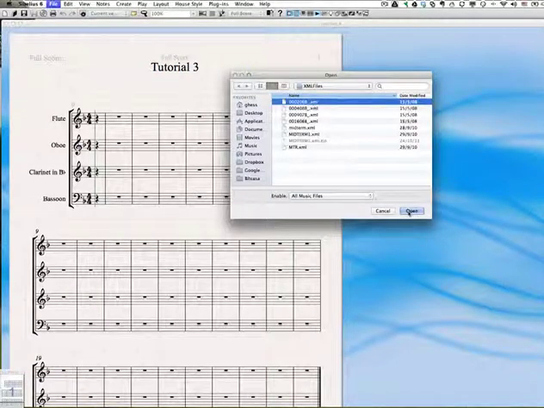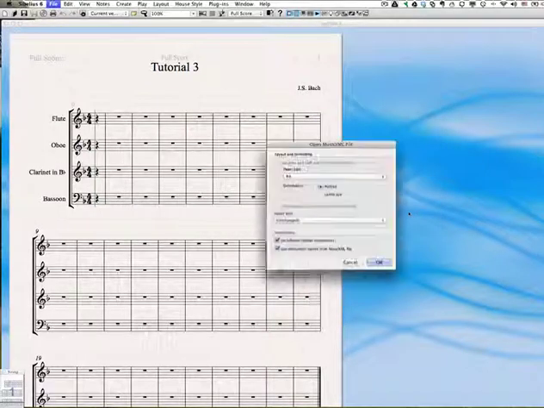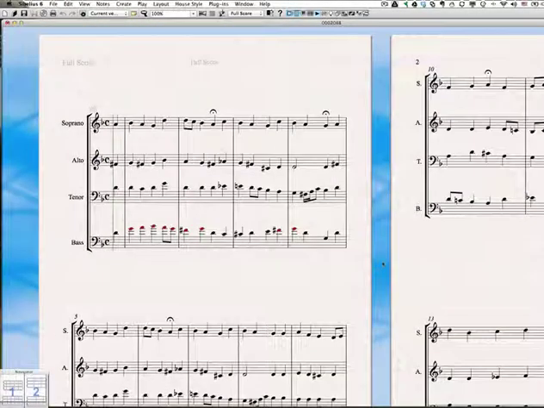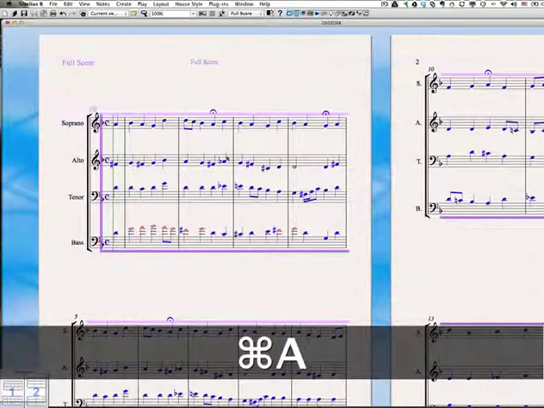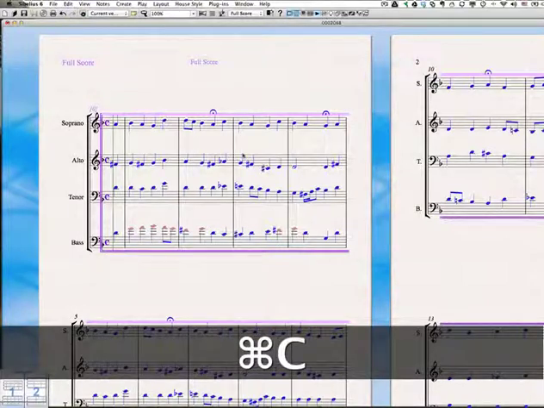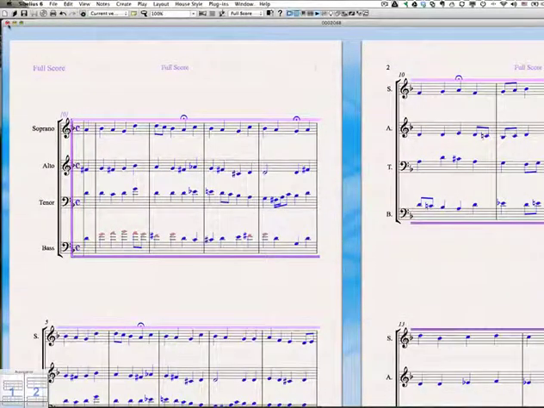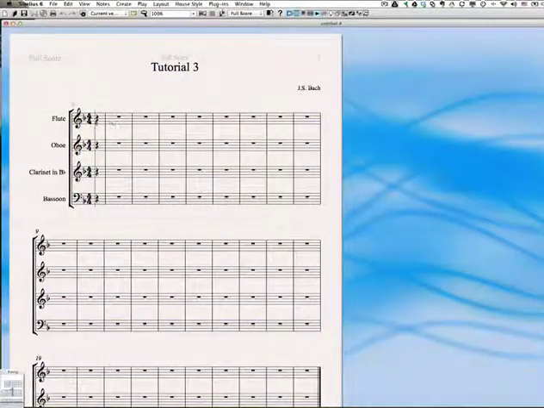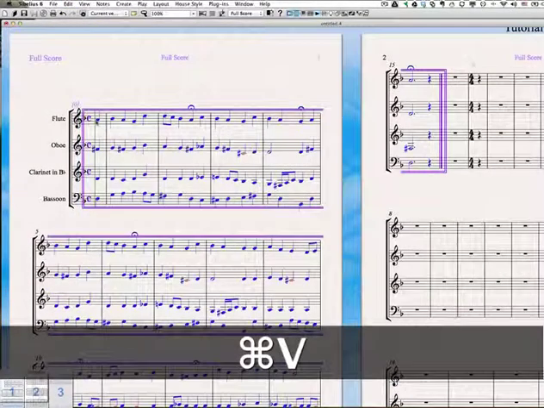It just so happens I'm ready for it, and so I click on it, and I'm going to bring that in. I really don't care about any of this information because I'm just going to be bringing it in to copy the notes. It will copy the fermatas for us too. So we'll press Command A to select everything, Command C to copy it. We will then get this out of the way because I don't need it anymore. And then I'm going to click right here and paste, Command V.